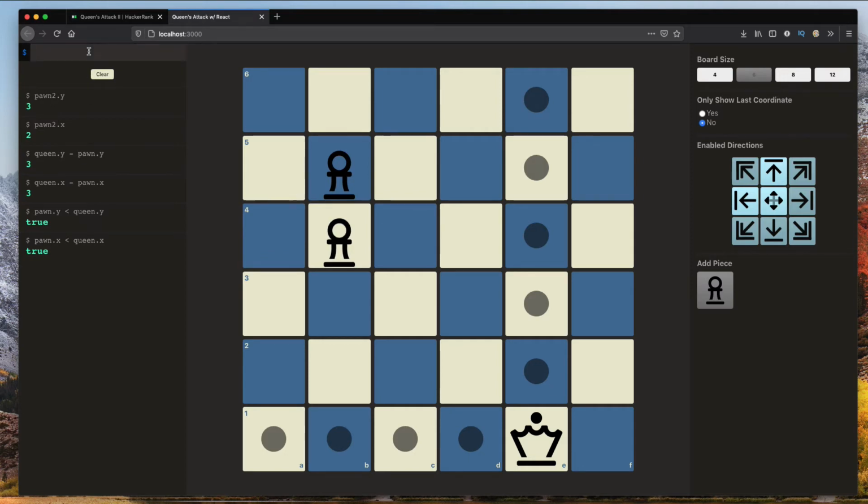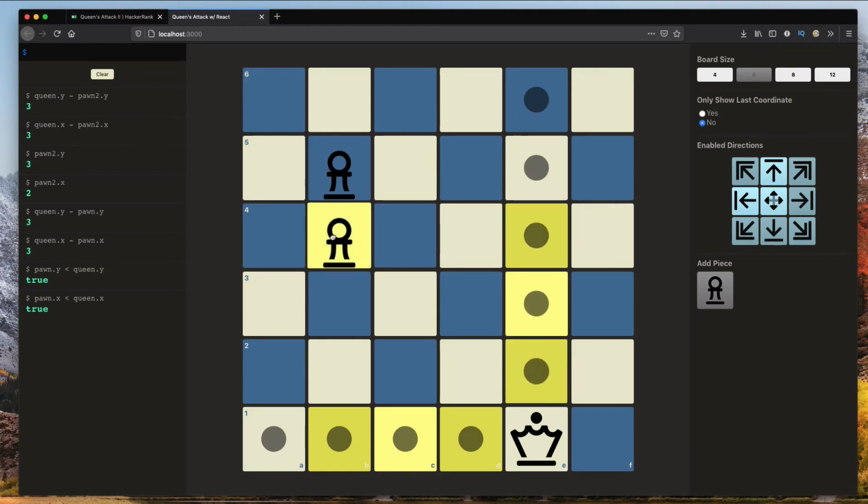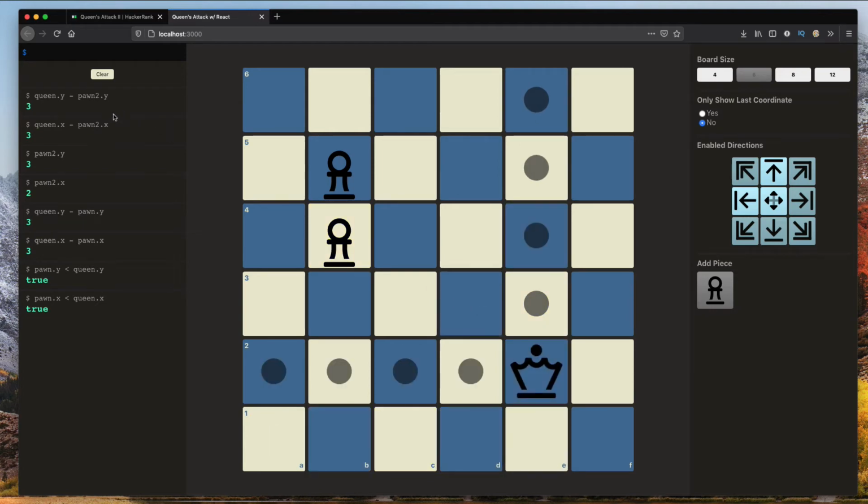We've got queen x minus pawn 2.x, that's 3. Okay, so we got the 3 here to the left. And we've got queen y minus pawn 2.y is 3 still. Okay, notice we're still building a 3 by 3 square. That's this 3 by 3 here. Okay, so it doesn't matter even if this one's 4 and this one's 5. It always holds true that we are counting based on these 3 like so.